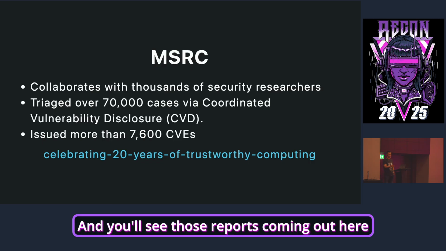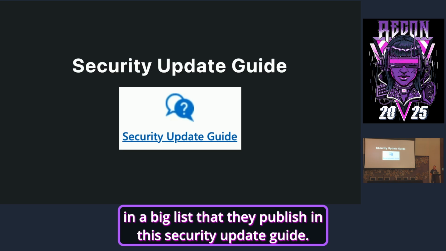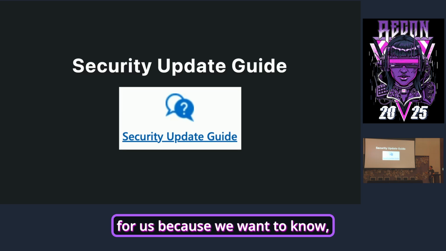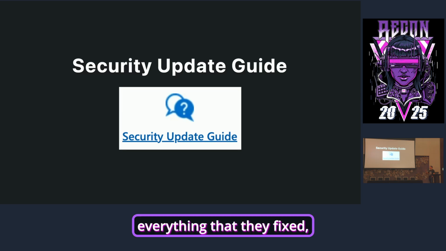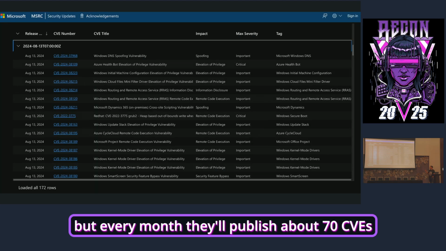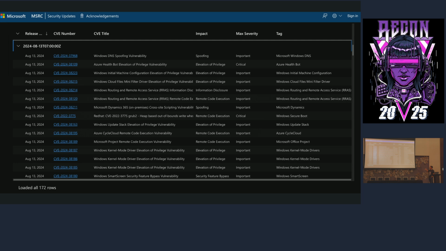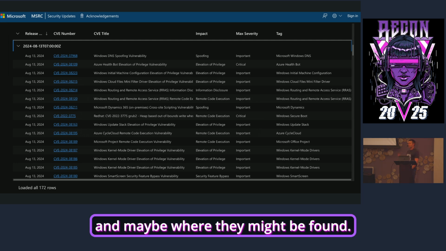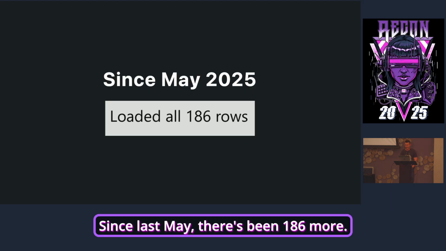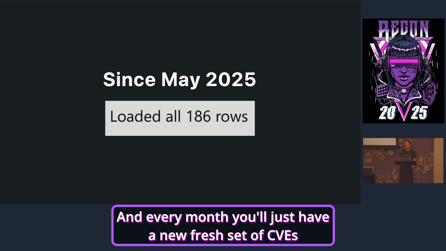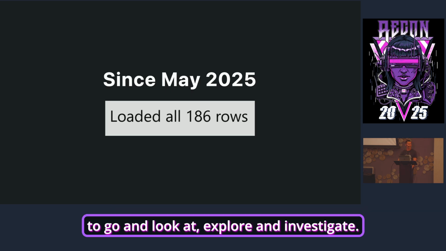You'll see those reports coming out in a big list that they publish in this security update guide. Now, this security update guide is going to be important for us because we want to know everything that they fixed, what's inside of that fix. You can see the lists. You can't read this list, but every month they'll publish about 70 CVEs, and they'll give you some kind of metadata, some background information about those CVEs, and maybe where they might be found. Since last May, there have been 186 more, and every month you'll just have a new, fresh set of CVEs to go and look at, explore, and investigate.